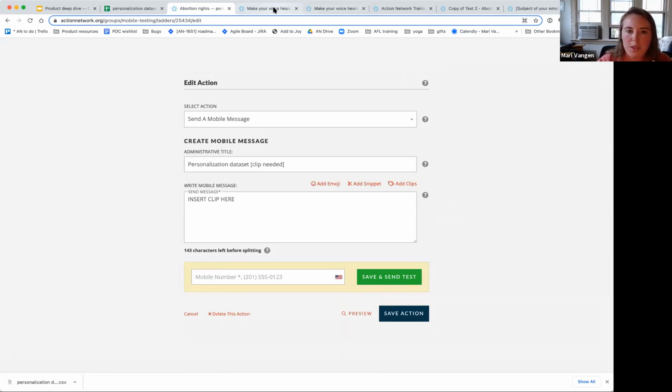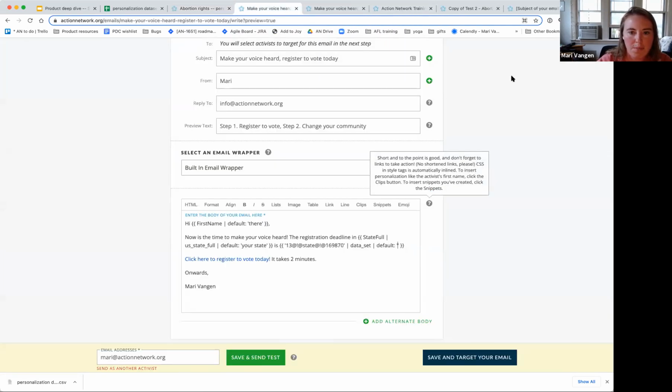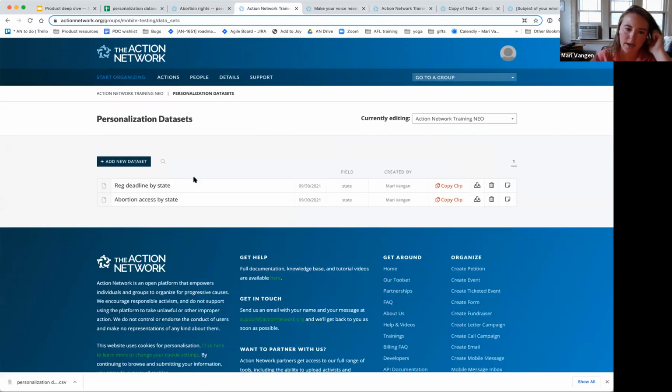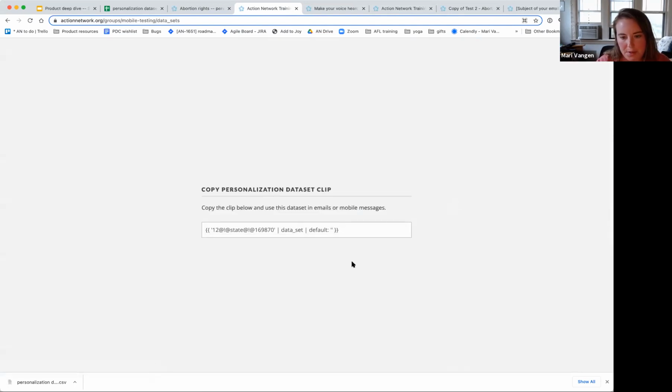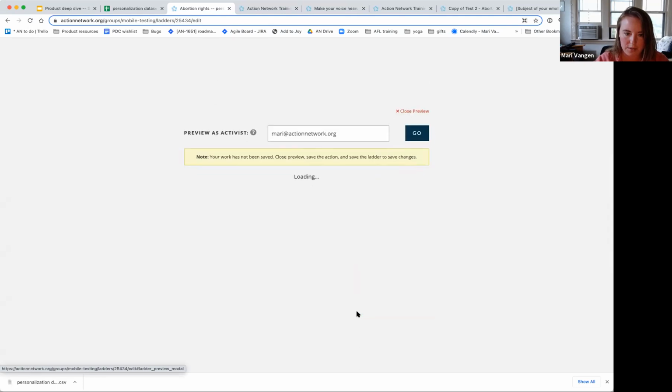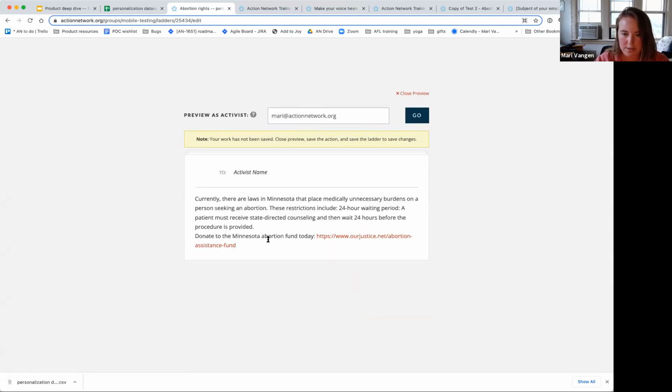This is going to be where the personalization data set comes in again. So let's go back to data sets. I already uploaded this abortion access by state data set. So all I'm going to do is copy this clip. Again, a bunch of gibberish, but I'm going to output it in a mobile message here. And I'm going to just preview it. We can see that this is what was stored in that personalization data set.